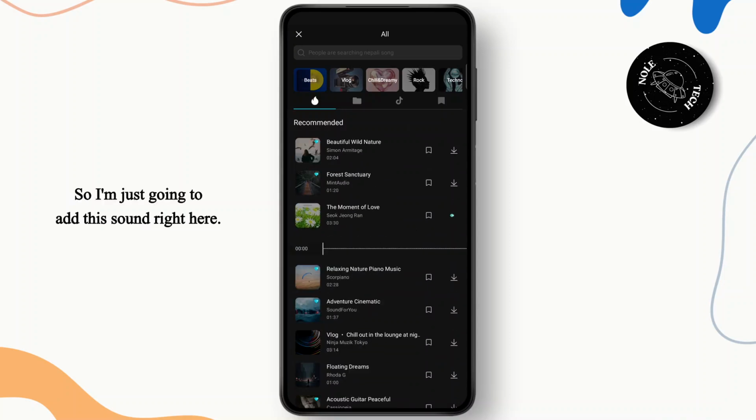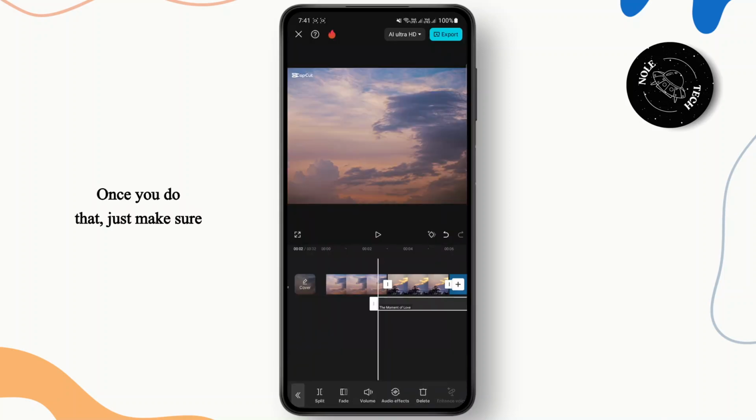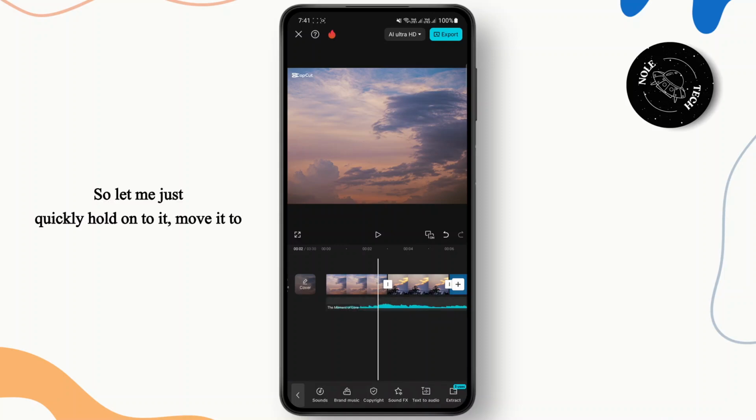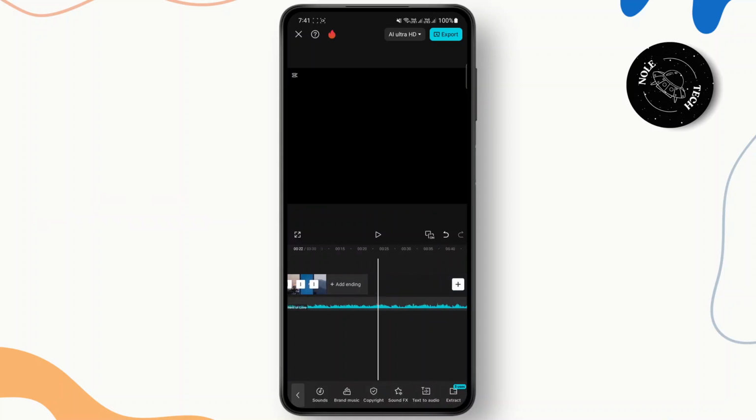So I'm just going to add this sound right here. Now click on Add. Once you do that, just make sure that it fits on all the pictures. So let me just quickly hold on to it, move it to the right position on the timeline.